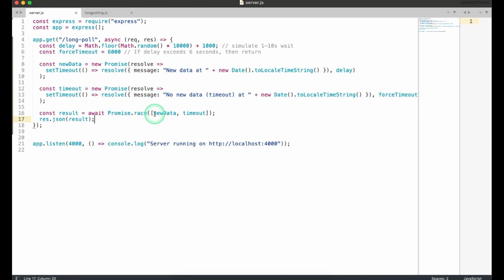And finally, we compute the result based on these two promises, and we use Promise.race. So Promise.race will take an array of promises, new data and timeout in our case, and it will take the promise that resolves first. So whatever happens first, either we get the new data or there is a timeout that has happened, right? And we simply return that result. That's it. It is very simple.